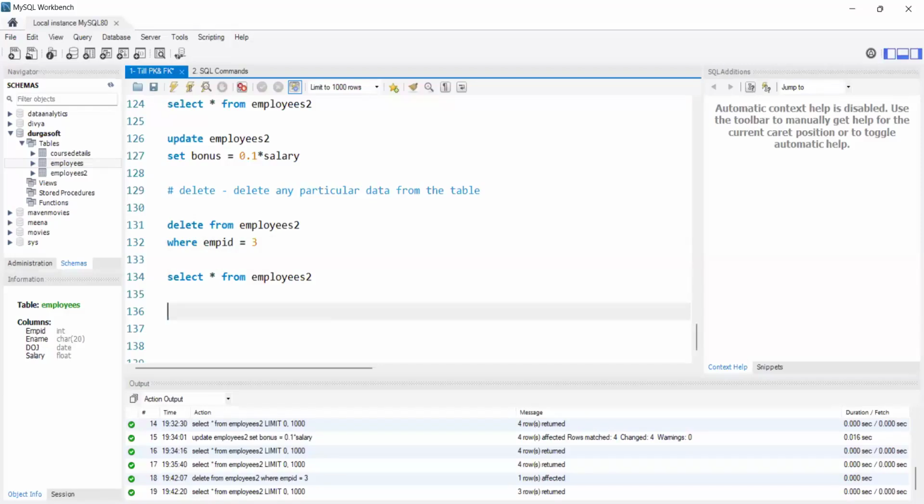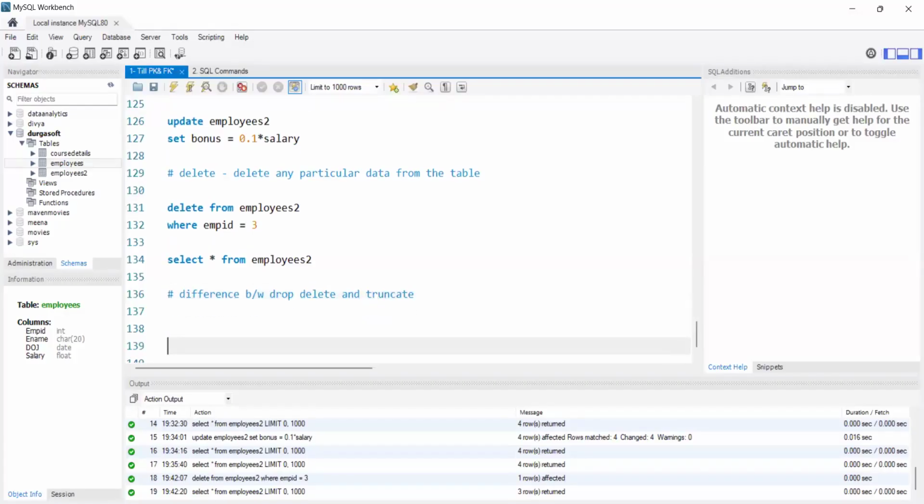Now let's discuss a very important interview question: the difference between drop, delete and truncate. This will be a definite interview question whenever you are attending any SQL round for any company. The basic interview question, they will ask you to tell the difference between drop, delete and truncate. So what is the difference? You only tell me now. Why will we use the drop command?